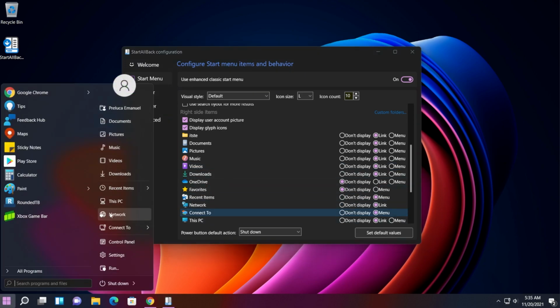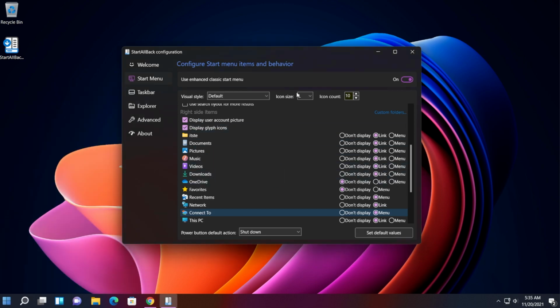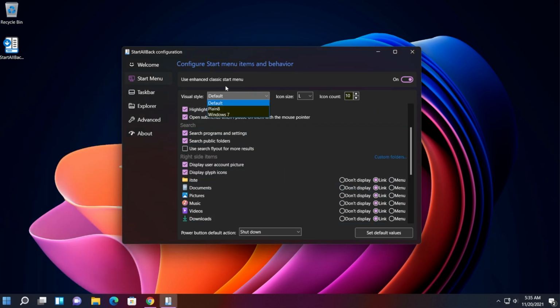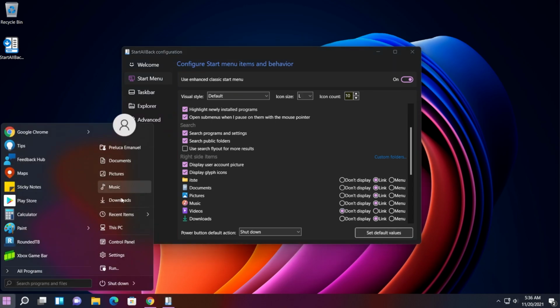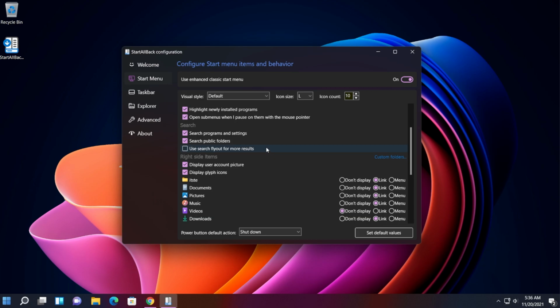And as you can see, this is completely responsive. If you add more items here, the start menu will just expand in size, and this is really good. You can also change the visual style, the icon size, and the item count that will be displayed. This is really nice. And if you ever want to go back to the default values, just click on set default values and everything will be reset to the original theme that we selected before.